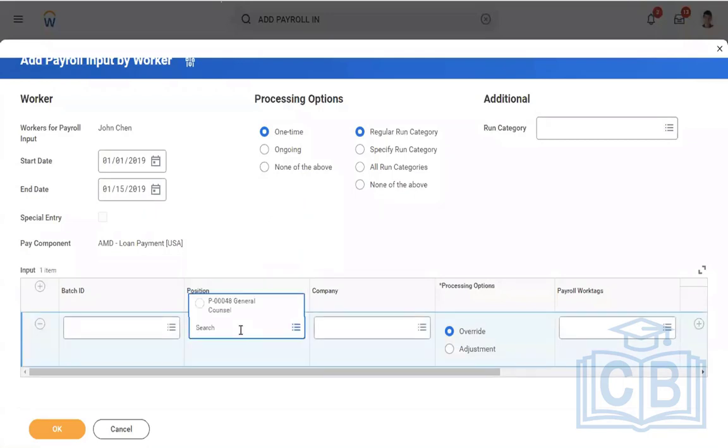Positions. How is position required for payroll input? I'm directly giving it to the worker. I have an employee name. Any idea or any guess why position data is required here? If the employee has multiple positions, for which position do we want to give this loan payment? If the employee has multiple positions, we need to select.